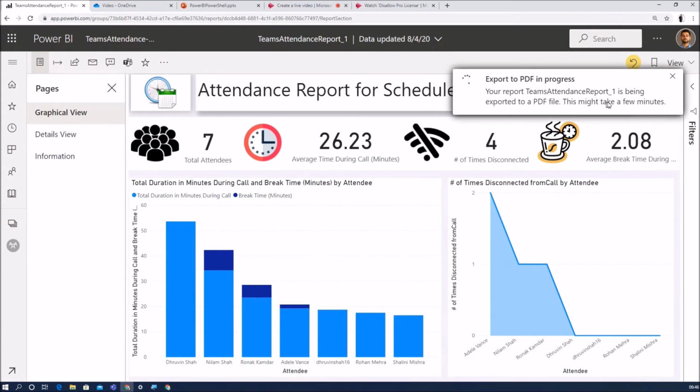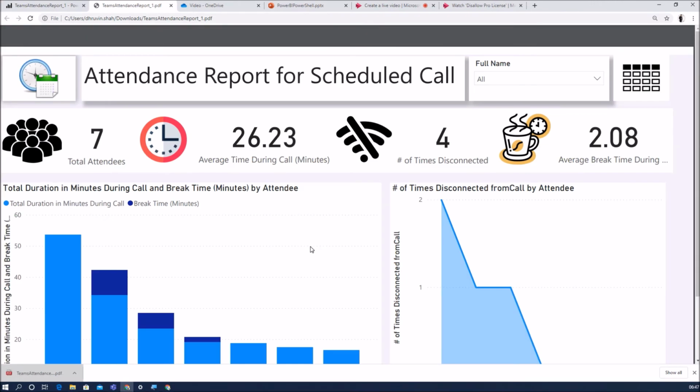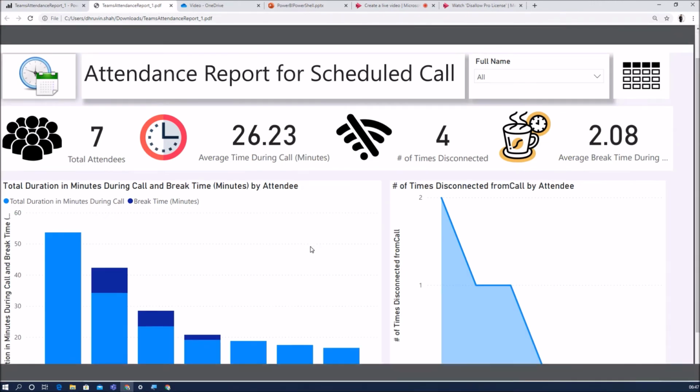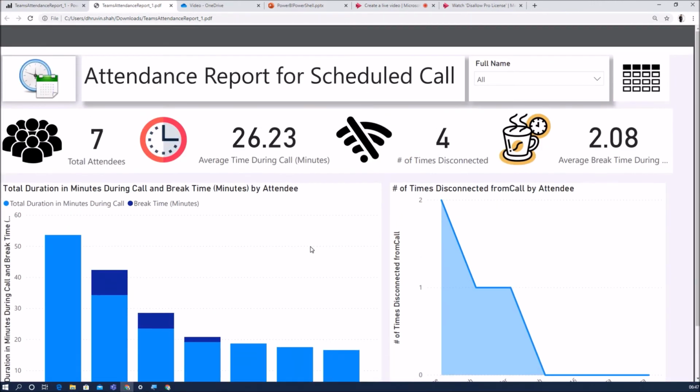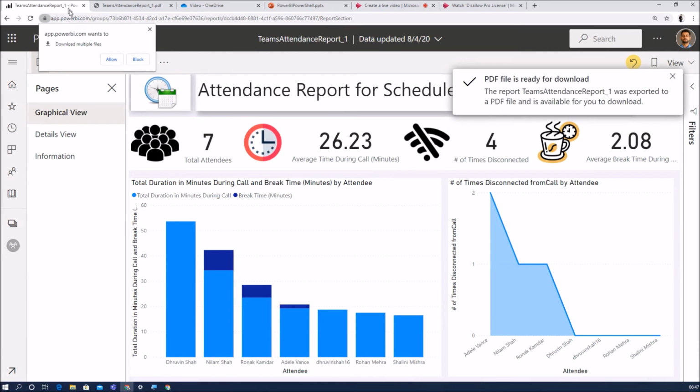And this will take some time. It is showing the progress over here, and once it is done, it will show you the notification as well over here. And here it is. You can see that your file is exported successfully. Now let's open this file, and you can see that a single PDF page has been exported from my Power BI report. So this is how you can export a specific page from your Power BI.